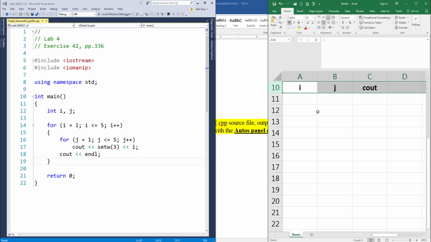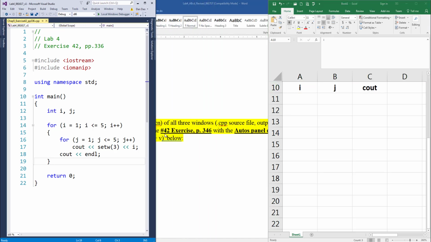So let's walk through this. I'm going to put some breaks in this and use the step out feature so you can see what's going on. My first break is line 14. My second break is line 16, and of course I'm going to put a break on line 17, and we'll see how this loops and what's inside of it. Remember, I is initialized at 1, J is initialized at 1. Just off the bat, you know that they start out with 1.